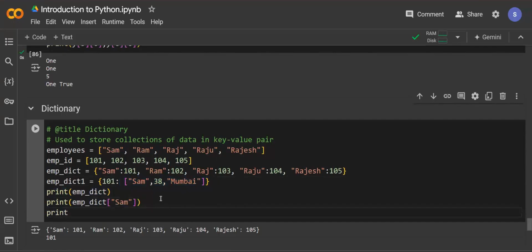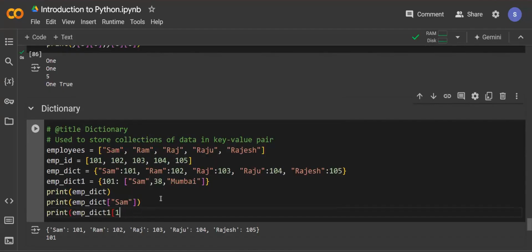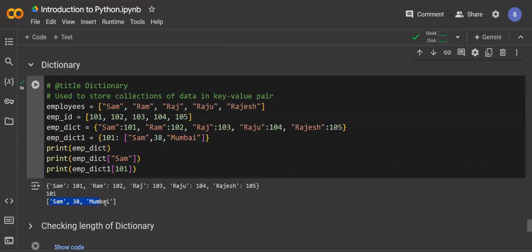Print the value of EMP dictionary 1, and I'll be accessing 101. So if I run this, I can see I get the entire list of that particular employee, that is Sam, 38, and Mumbai. Correct? This is a very, very important part of the dictionary where we can put a key, and according to that key, we can put a huge value. When we access the key, I'm getting the entire value as my output. So is it clear? Any doubts?